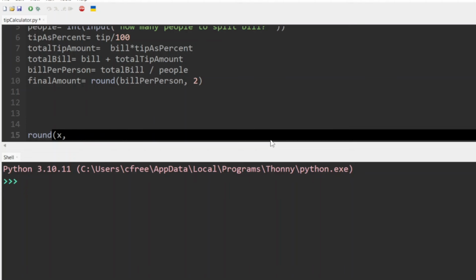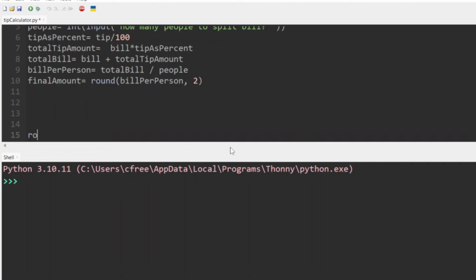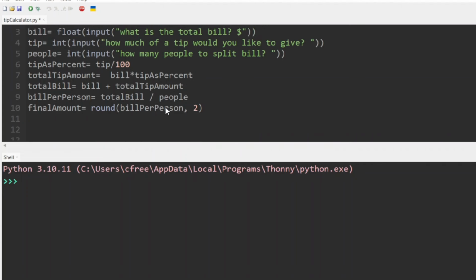And then it's going to take the decimal place. We're going to go to the third decimal place. So to what decimal place? That's that round function right there. That's how that's going to work. So that's our round function. So up here, that's what we're doing. We're going to round it to two decimal places.